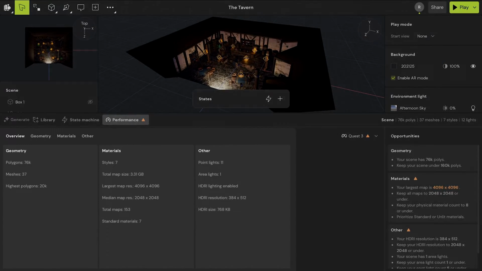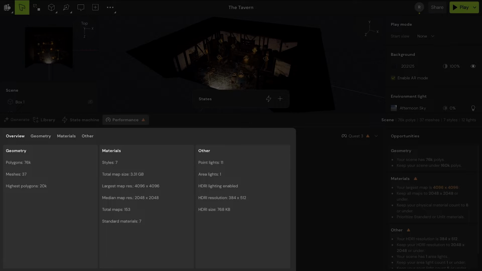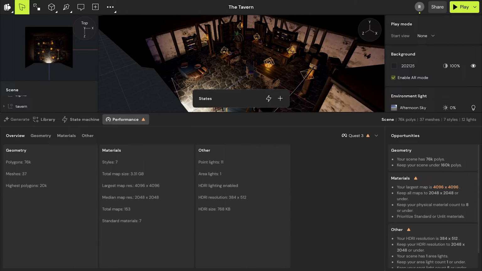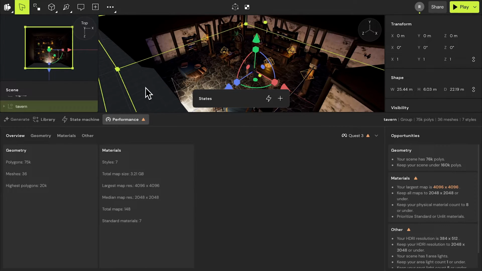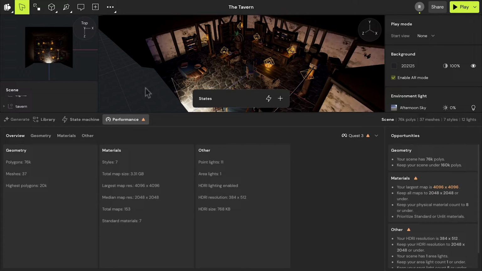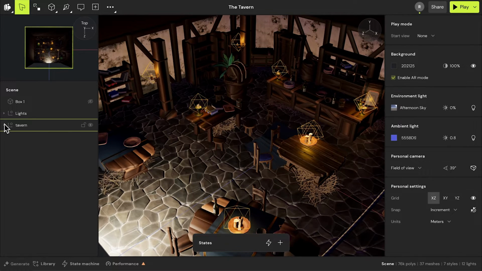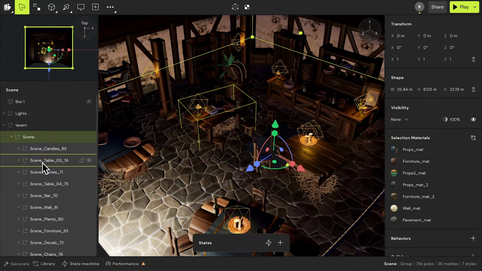The panel will give you a live update assessment based on your current selection. To get an overall sense of your project's performance, make sure that no objects or groups are selected on Spatial Canvas. You can do this by clicking outside of any objects or groups and onto the canvas. If you need to dive deeper, you can select a group or object.